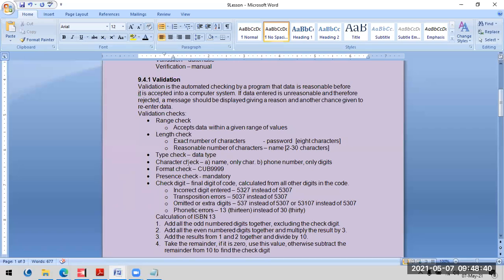Then you get the type check. This will check whether the data type is correct. For example, if you are waiting for the age and the operator tries to enter the surname, then that should reject, no? Age is numeric, a number, integer or something. Then if you are entering ABCD, string characters, it should reject. So that check is called the type check.